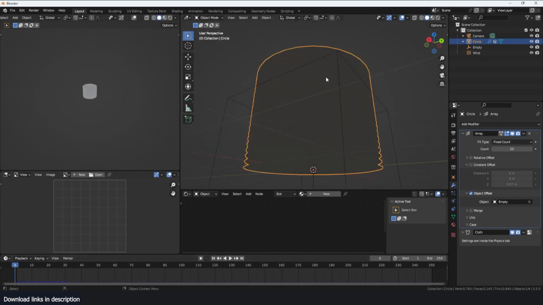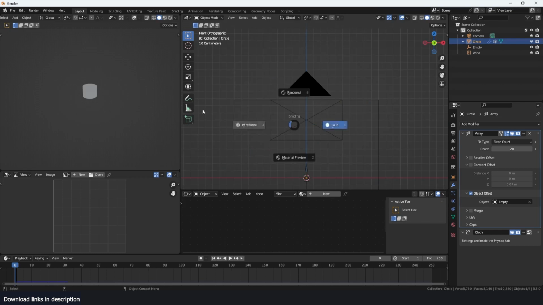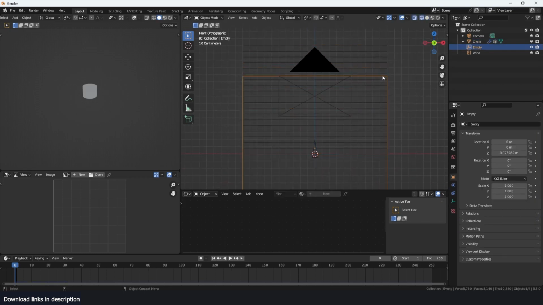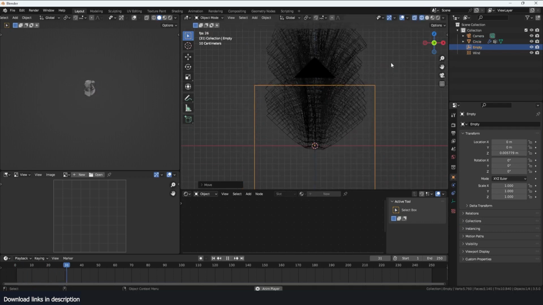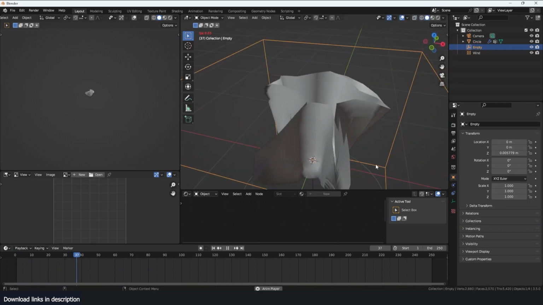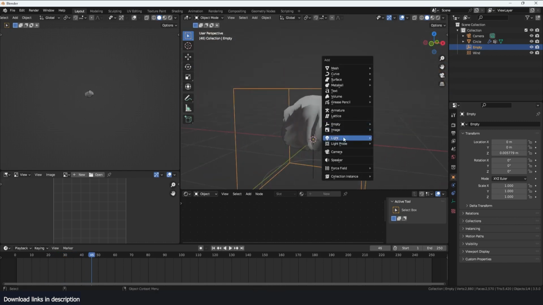See how simple that is? But I don't want the offset to be too much, so I'm just going to come in here, select my empty, and just pull them so they're very close like that. Okay, I think this is good enough, but we can also add some turbulence to this.